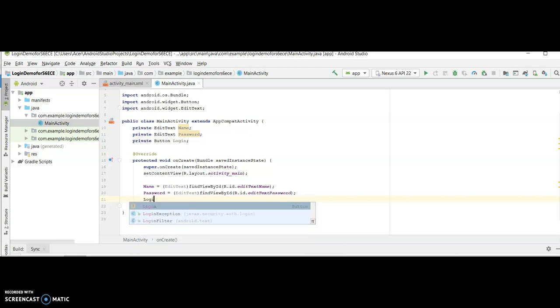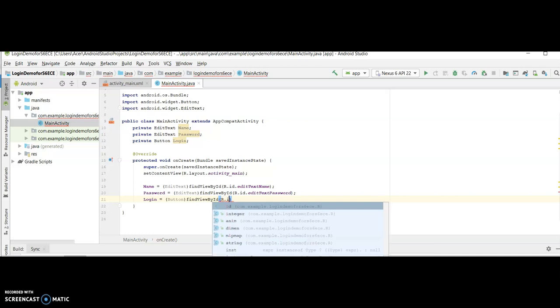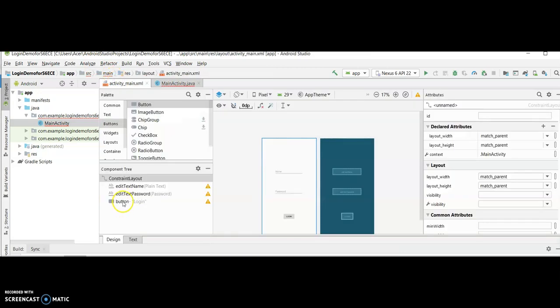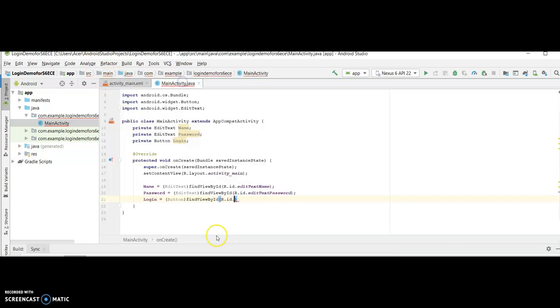Again, you need one for login. So login is given as a description over there, equal to button, it's a button widget, and findViewById, R.id. and then what is the name that is given over there? It will be button, a simple thing known as button. So once you click over there, the option comes and it becomes button.